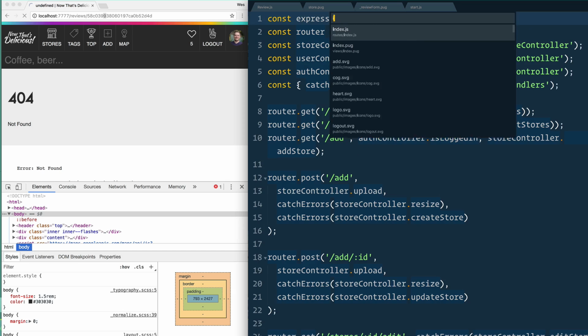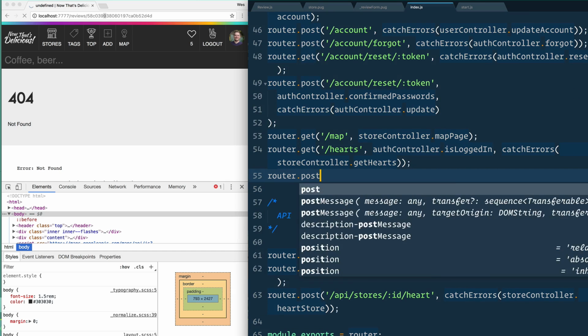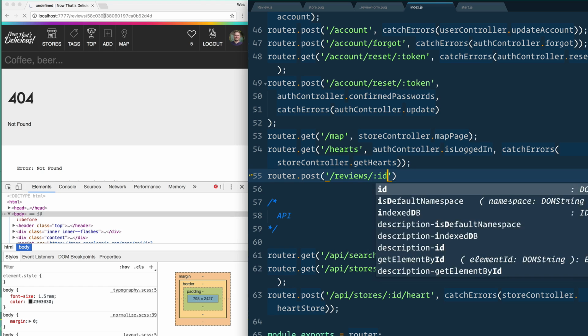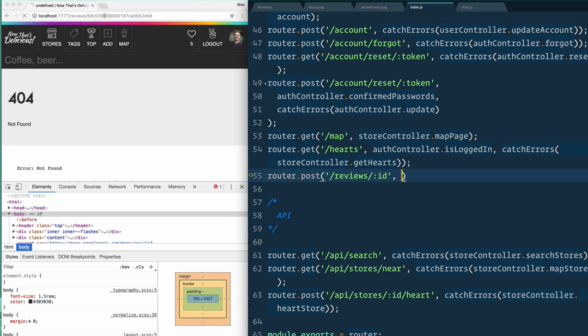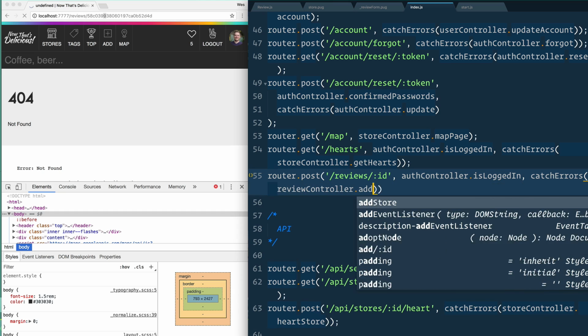So let's do that now. Open up our index.js, go down to the bottom here, right above our API, and we'll say router.post /reviews/:id. And when that happens, we are going to first make sure that they are logged in. So we'll say authController.isLoggedIn because we want to make sure that they're actually a user before they post data here. And then second, we want to catch errors, and we're going to use a new controller that we're going to make called reviewController. And the method is going to be called addReview.